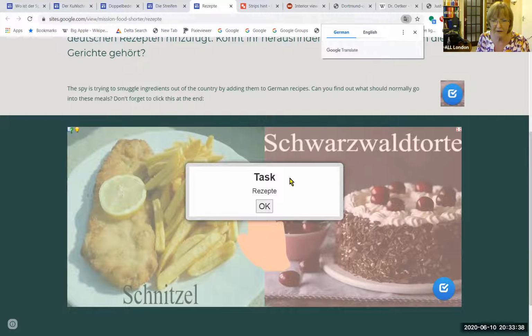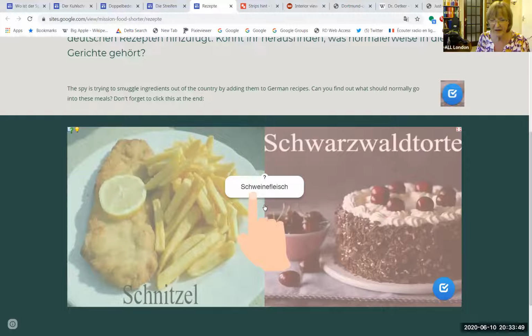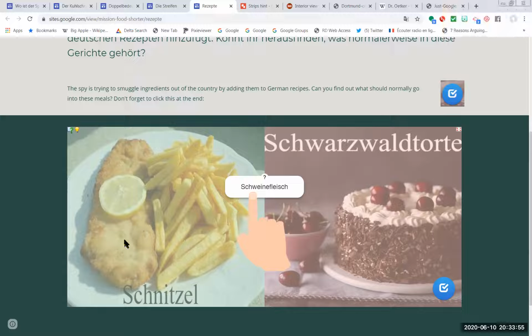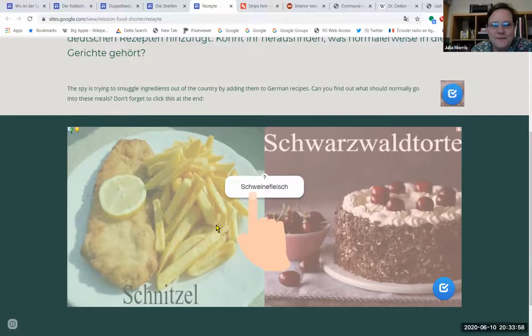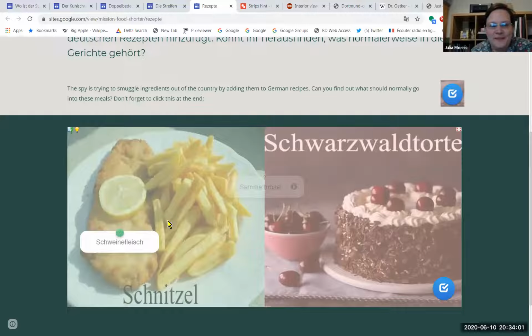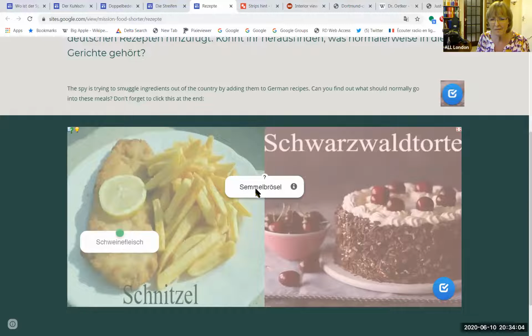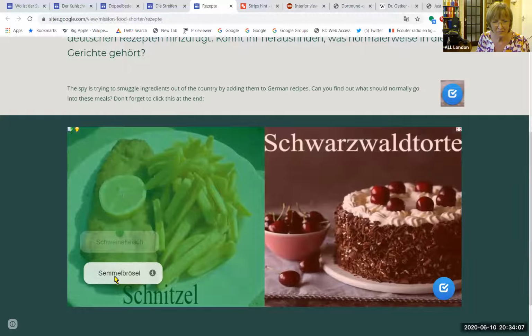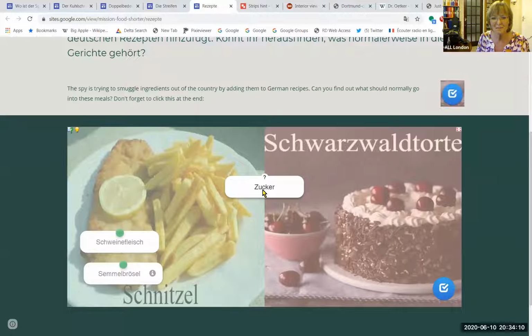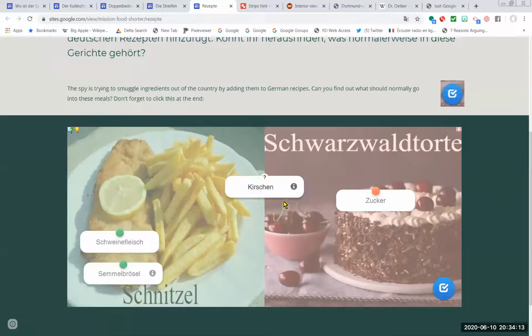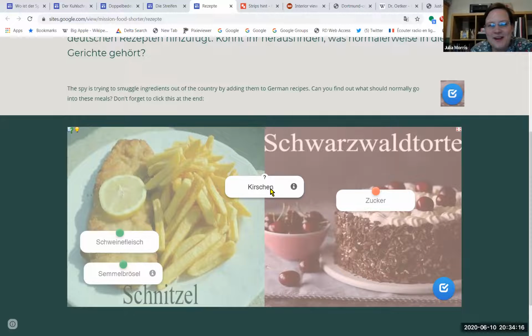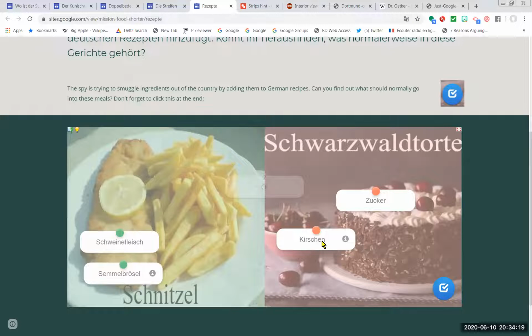Okay. So now I go to the OK. Just don't forget to click this at the end. This meaning the tick. Right, okay. Schweinefleisch. What shall I click on? Left or right? Schnitzel. You need to drag it in. Yeah, there we go. Semmelbrösel. Schnitzel. Zucker. Torte. Kirschen. All these native speakers in the background. That's cheating. Öl.